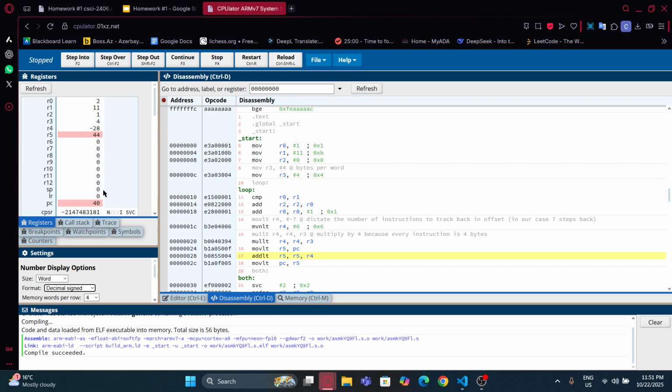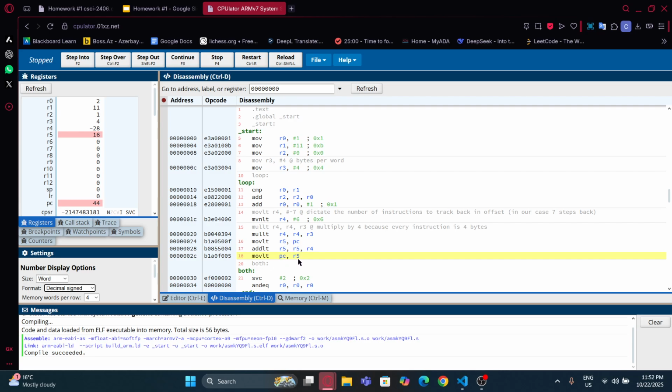So as you can see here, the PC value was 36. Now, however, the value that we have in R5 is 44. As you can see, it's 8 bytes ahead. So that is why when we do move less than PC to R5, we're going to move 7 steps back, which is going to move us back to compare. And this process is going to continue until R0 is equal to R1. The accumulator keeps adding the values of R0. So we keep on adding, keep on looping.